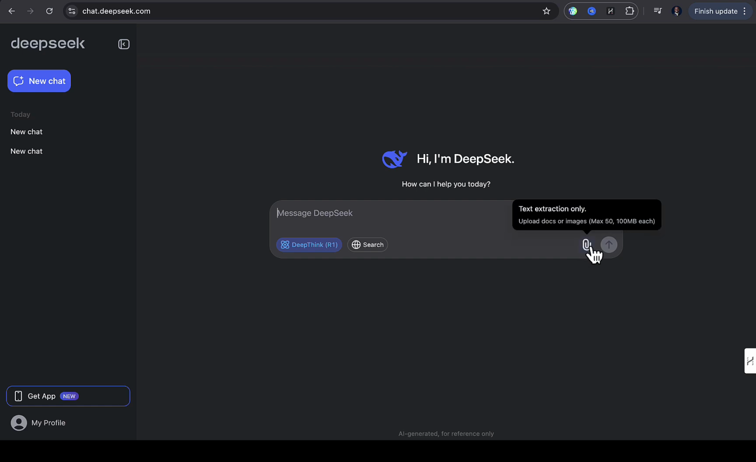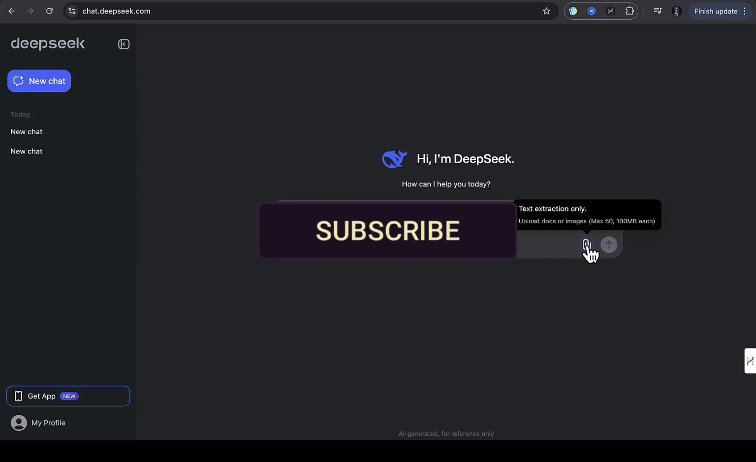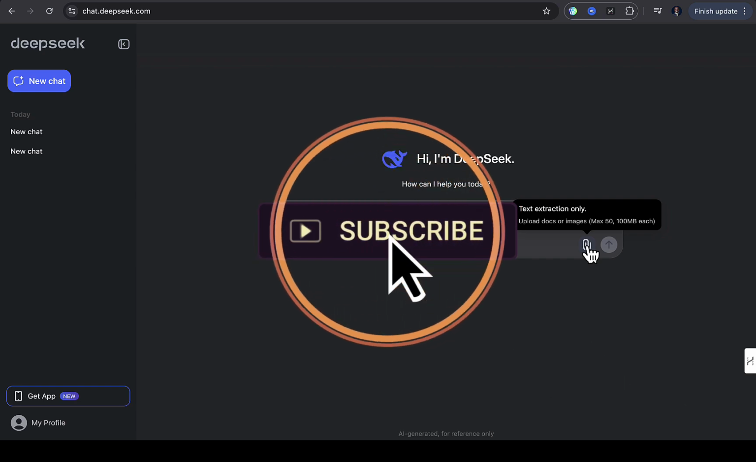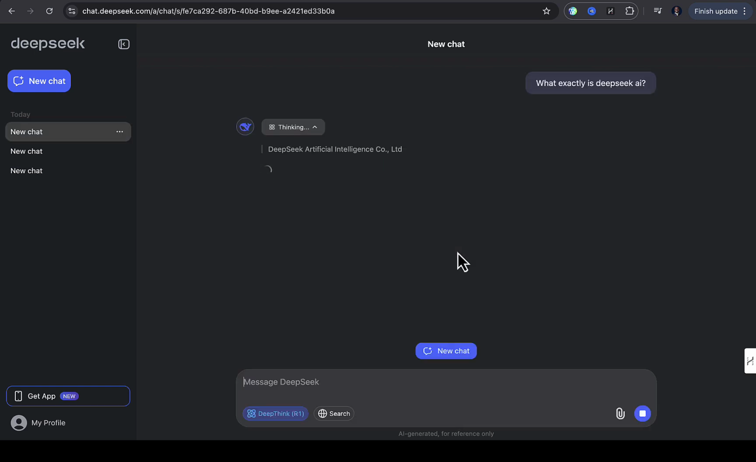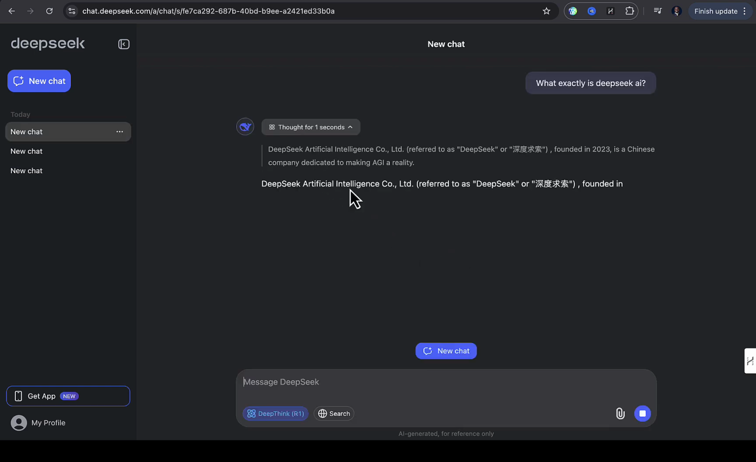On these features right here, you can also upload a document or an image that you want Deepseek to analyze for you. So let's say, for example, what exactly is Deepseek AI? You click on enter, then it's going to do some thinking for you. You can see right there.